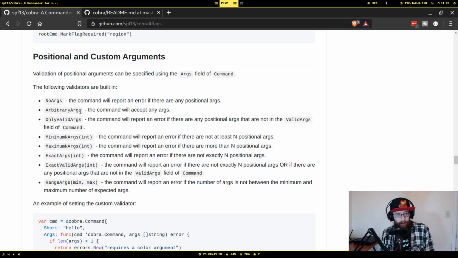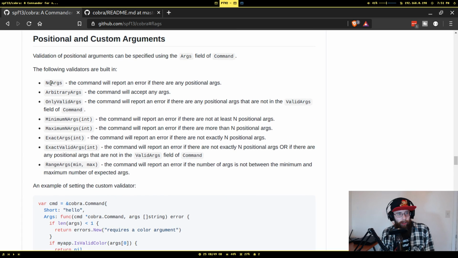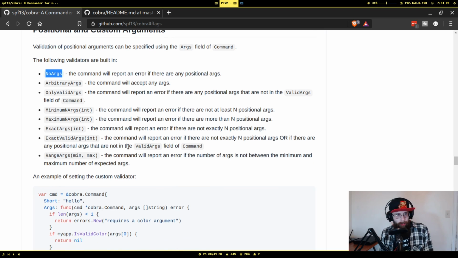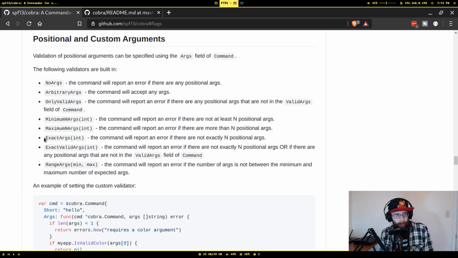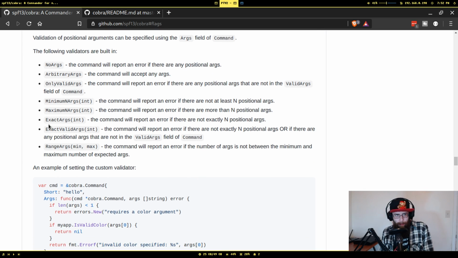This means it'll take anything. NoArgs, meaning if you pass in any args, it'll be like, hey, you're passing in args when you shouldn't pass in args. This will throw an error if there isn't exactly the number of arguments you specify. This is both basically exact args and valid args.